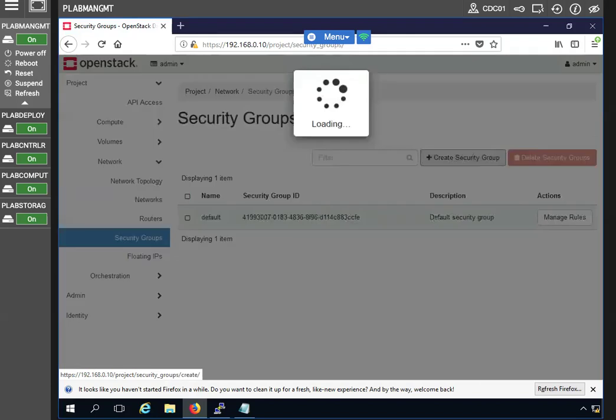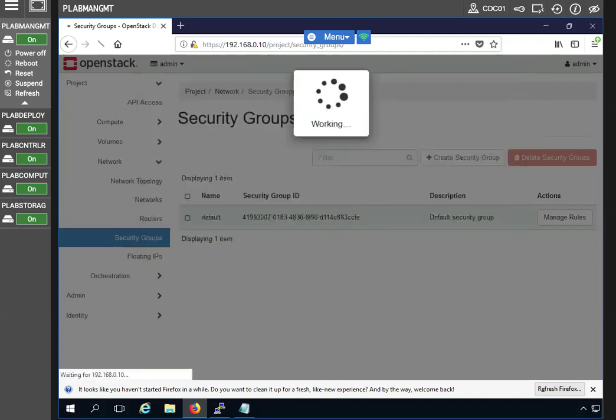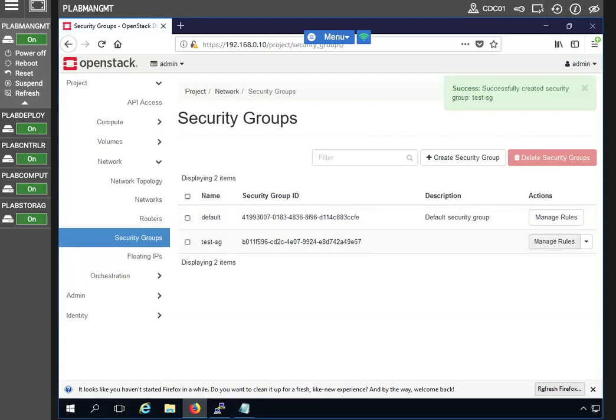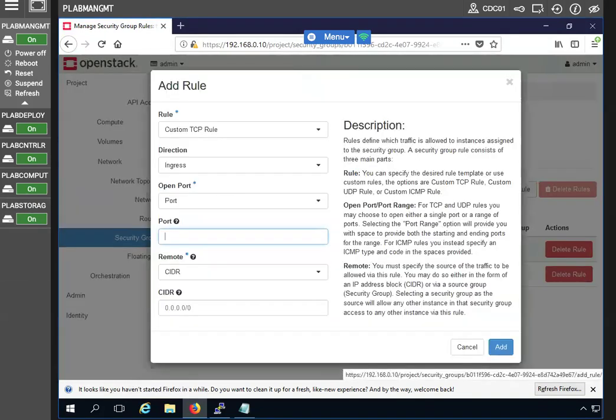Now I'm going to create a new one like I did before, and this time it's going to be a new name. All right, and create security group. And you can also manage rules. We can see that it was successfully created. Now I'm going to manage the rules as I mentioned. There are already two rules here, but we're still going to add a new one. Those are really the default rules.